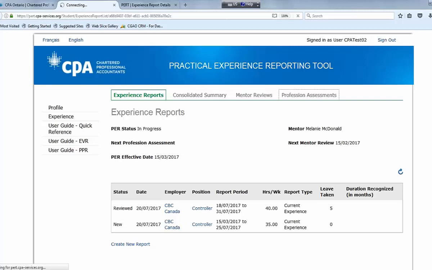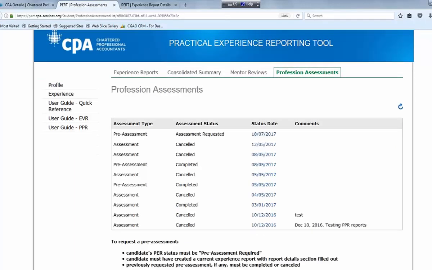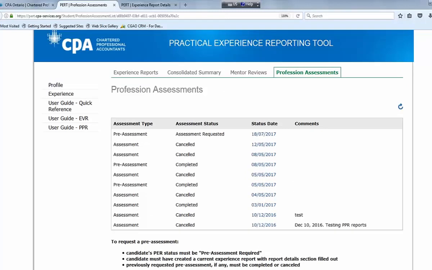One point I'd also like to make, before you request a profession assessment, please ensure you've completed your mentor reviews on a timely basis. Students that have reported 12 months of current experience must complete and document 2 mentor reviews. So, for example, if upon submitting your change of job assessment, you are reporting 18 months of current experience, you would have to have 3 mentor reviews completed. Now, when you go to the Profession Assessment tab, you should be able to request a profession assessment.